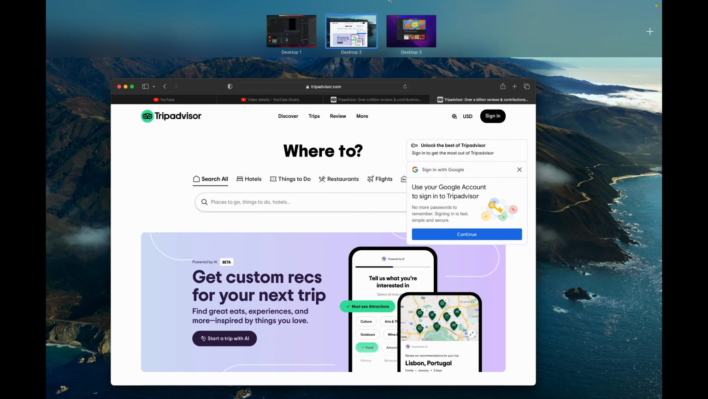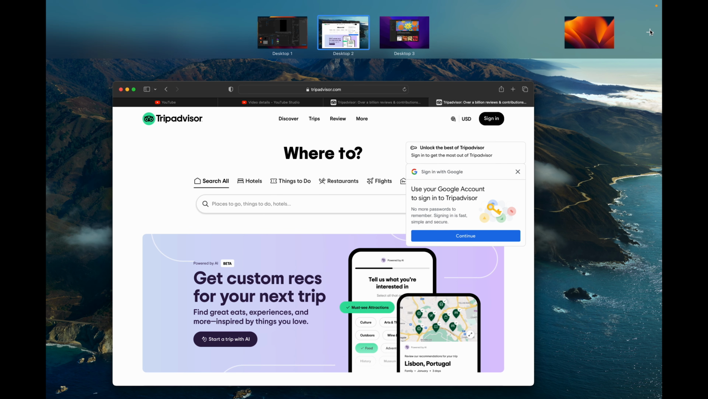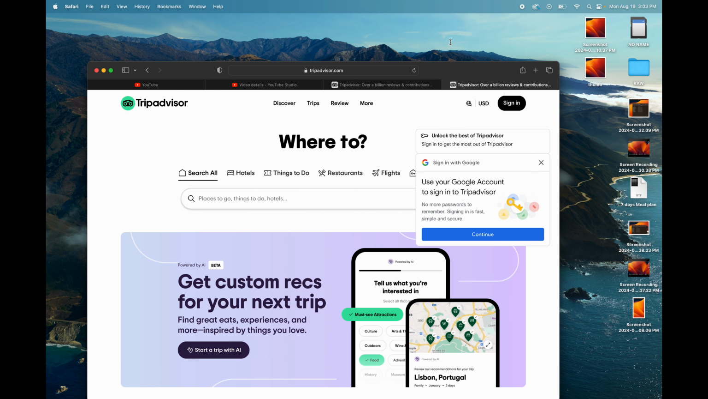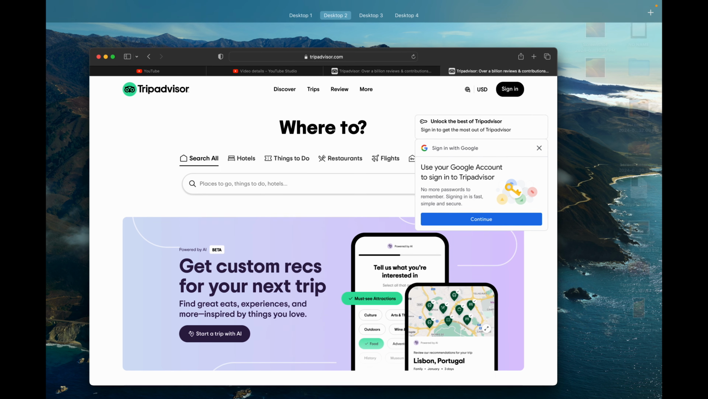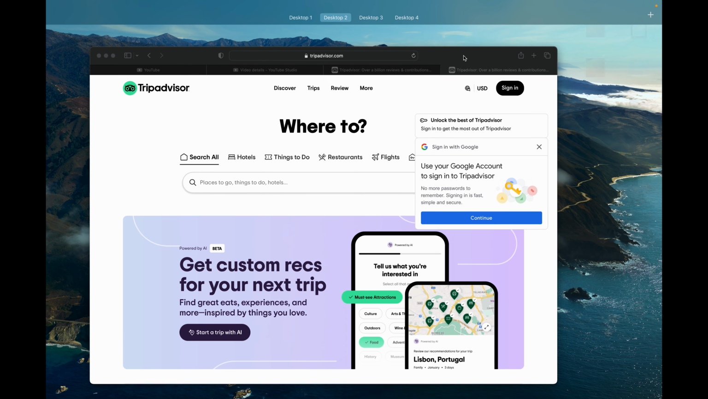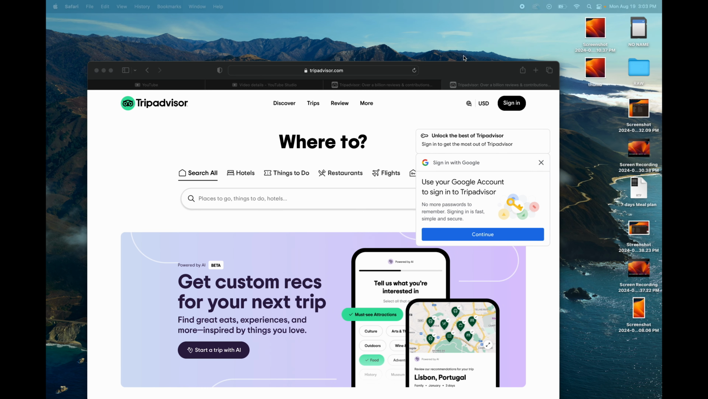To create a new space, you can just click on the new space button, which will add a new space. To close this window, you can press Escape, or you can swipe three fingers down, right? That's it. So that was a quick tutorial on Mission Control.